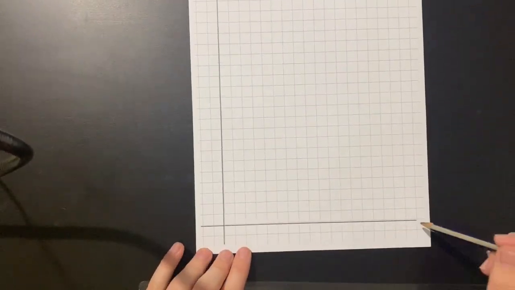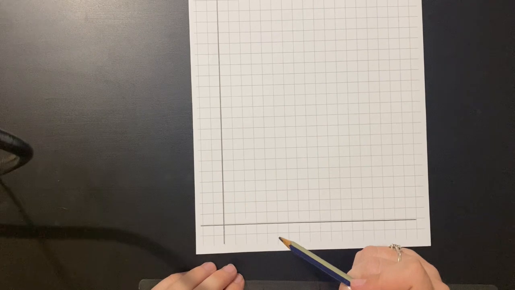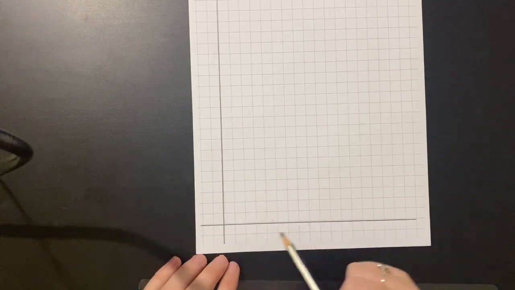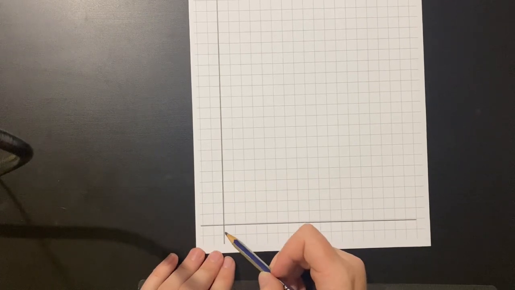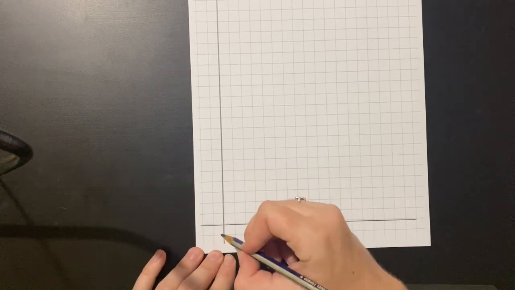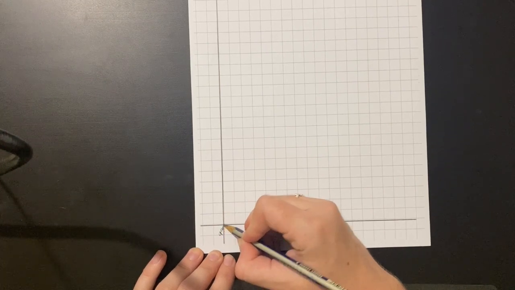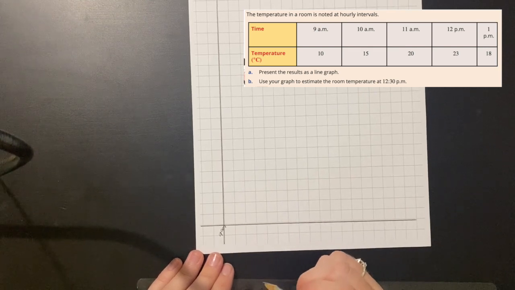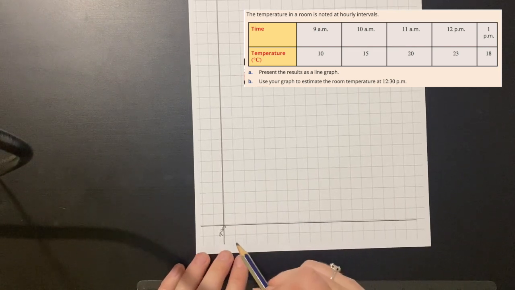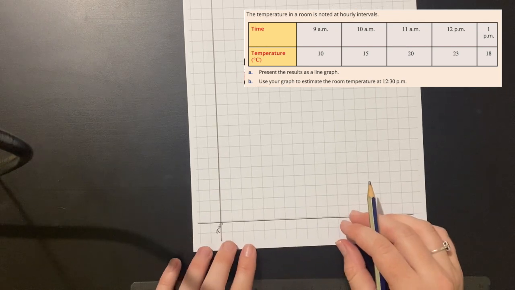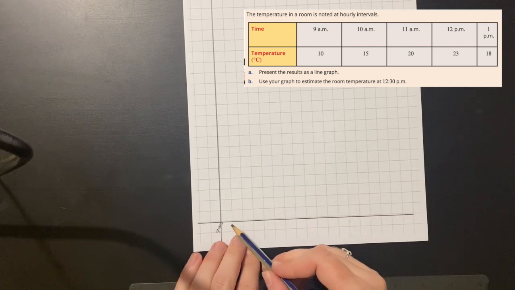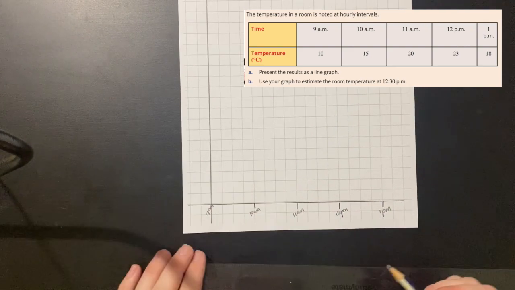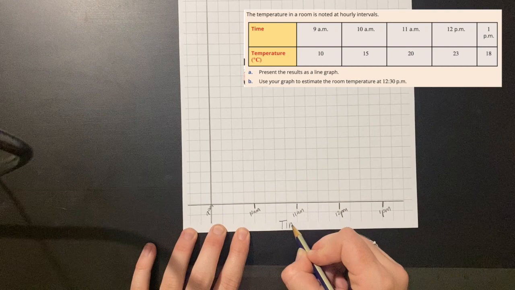Next, I want to figure out my measurements for my axes. A line graph consists of two sets of continuous numerical data. So we usually put time along the x-axis. We start our first time right up here, which mine is 9 a.m. I now need to check that all the intervals are the same, and I can see that it's every hour, and I've got 5 hours. Seeing as I've got a bit of space, I'm going to put each hour 4 lines away from each other. And I'm going to label this axis time.